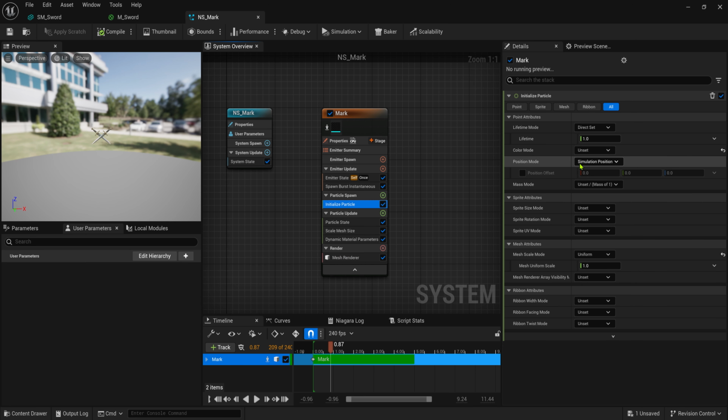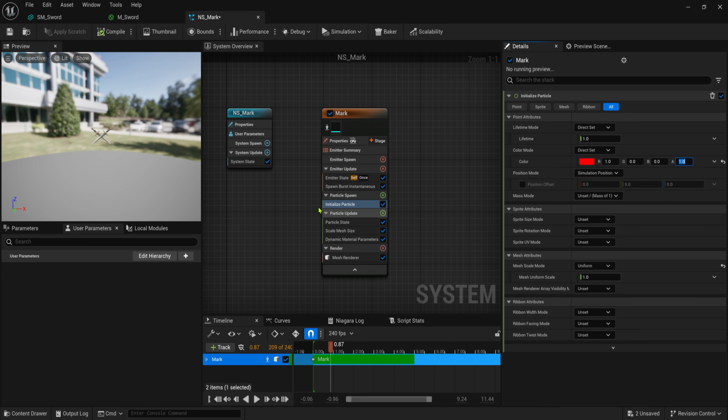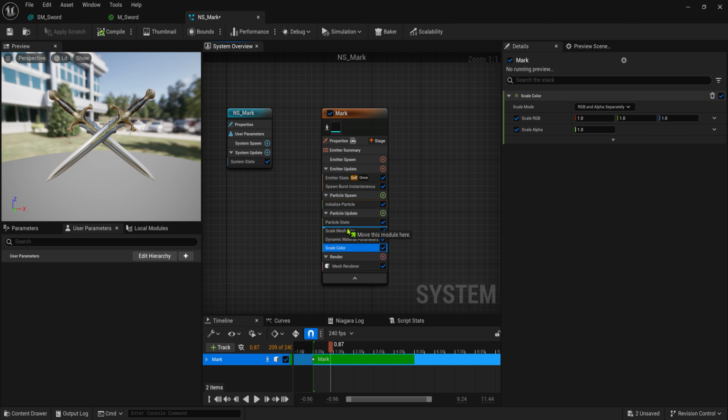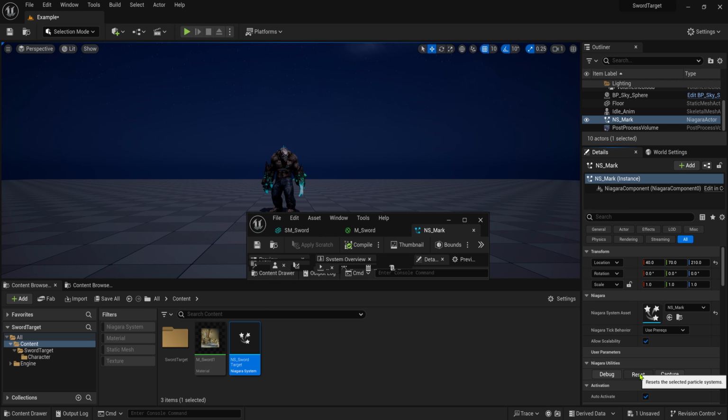Set the color to red and boost the intensity for a stronger look. That gives us a simple sword marker animation.